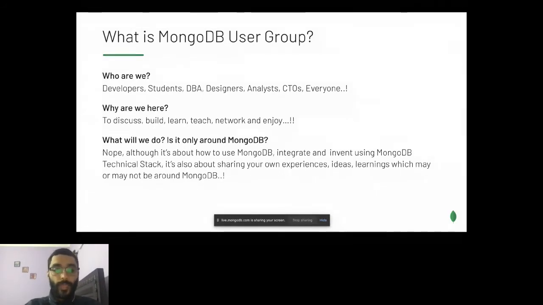So what will we do? And is it only around MongoDB? Yes, it's mostly around MongoDB, and how you can work with MongoDB, like maybe making a Python project on MongoDB, integrating its different technical stack. There are so many products that you can use with MongoDB, and you can share your own experiences, ideas, learnings and everything. But yes, in and around MongoDB, and how to integrate or invent a lot of things which you can power or build more using MongoDB technical stack, right?